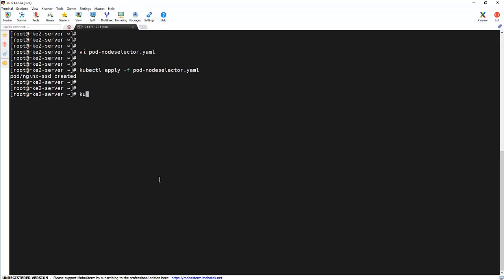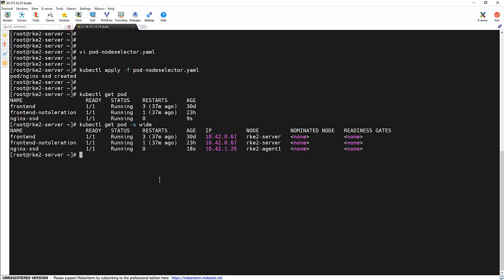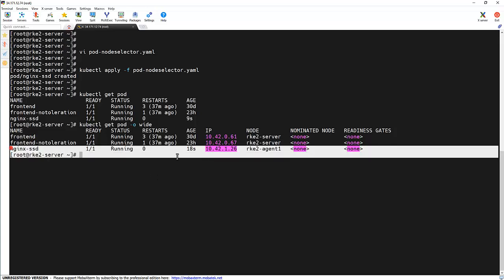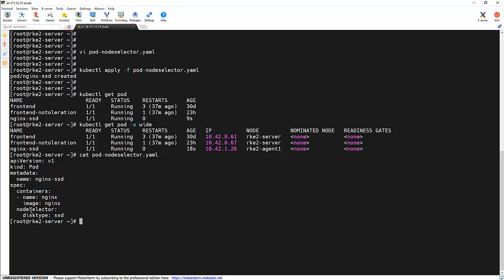Let's verify this. Our nginx-ssd pod is running, and if we want to see on which particular node it's running, we can use the option -o wide, and we can see it's running on agent1. Why? Because we have used the node selector. If we describe this, the nodeSelector field basically tells the scheduler to only place this pod on the node that matches this label.